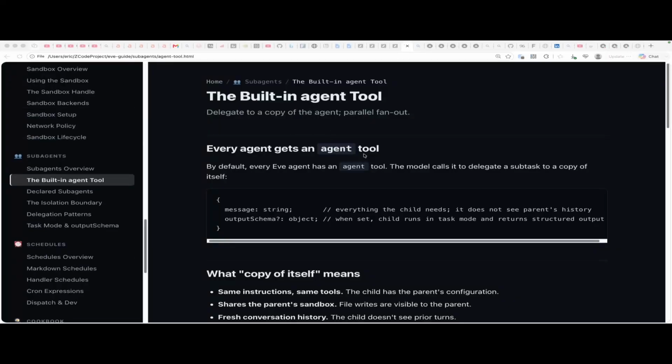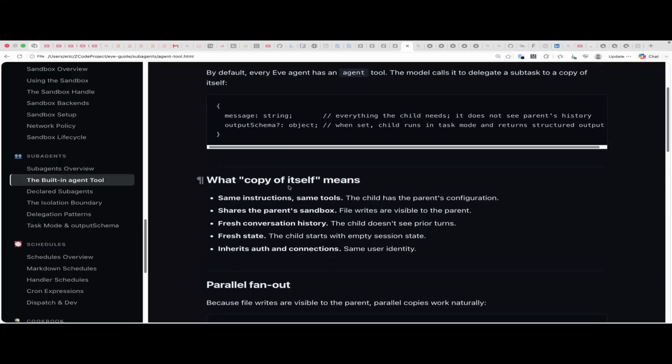The built-in agent tool enables Eve to choose a particular agent that is required for a task. By default, every agent has an agent tool. The model calls it to delegate a subtask to a copy of itself. So this is how it does it. It delegates a subtask to a copy of itself if it wants to run something.